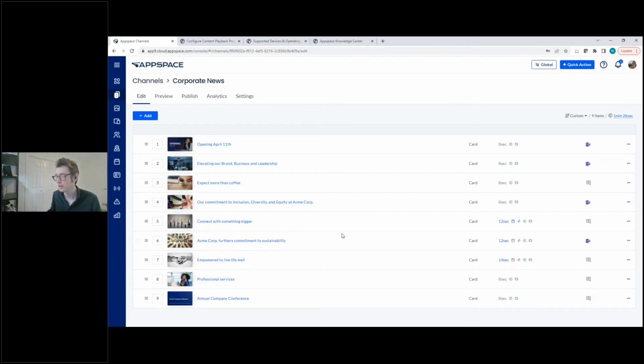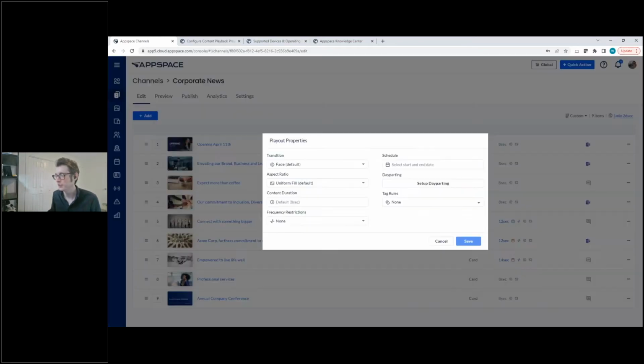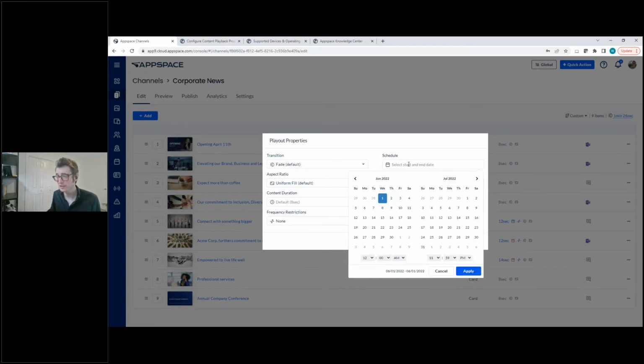So I've got all my content here, right? I can click in to the settings for any given piece of content, like this Expect More Than Coffee flyer that we're showing here, and actually adjust some scheduling. Scheduling in Appspace comes in two main functions. One is a basic schedule, right? You might guess schedule here is related to scheduling. And this is where you can determine what date range a piece of content is going to show up.